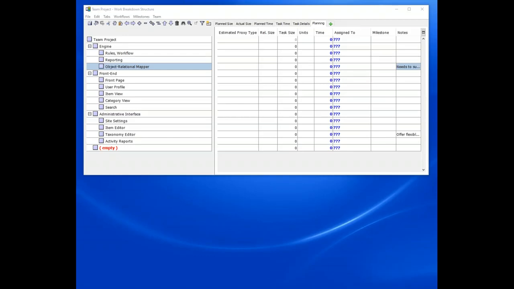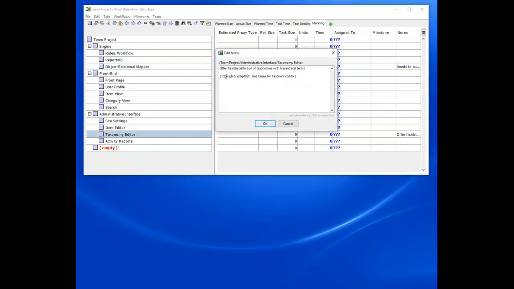One of the things that's also very useful in the notes column is that as you're typing a note, it's possible for you to enter a URL. So I'm just going to give you an example. Here I've entered a URL for some related document that's related to this particular work breakdown structure item.